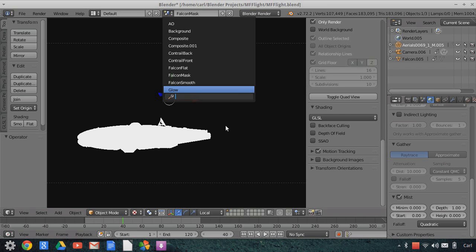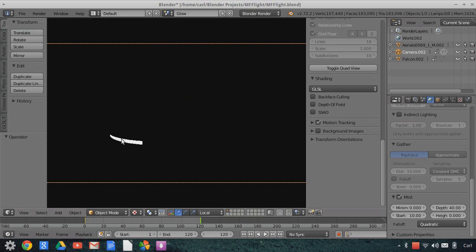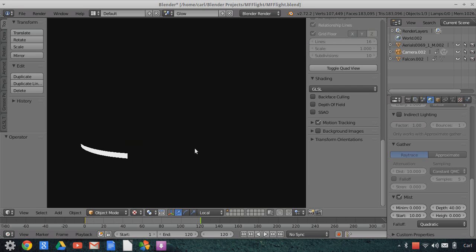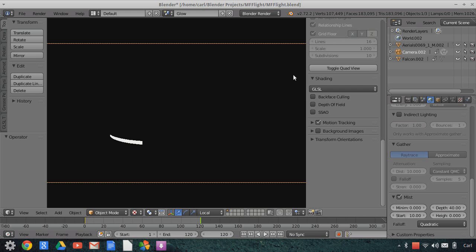So we'll look at this one here, and this is just an element that has the thruster section, or you can see it right here, is made white, and we can render this out as well, and then blur it later on. Now, another trick is to use some of these new features.